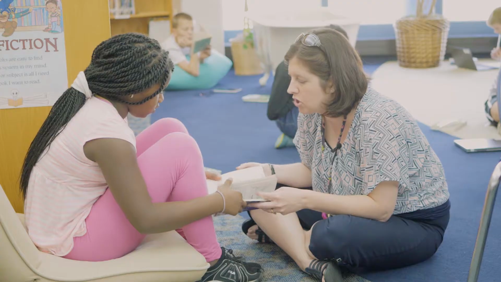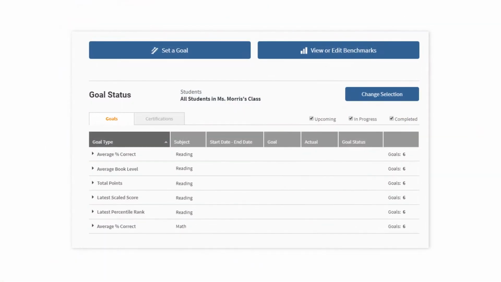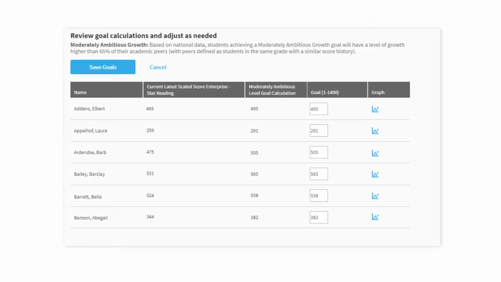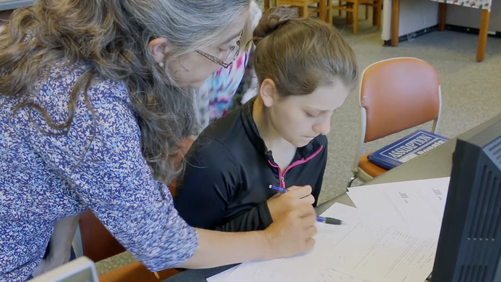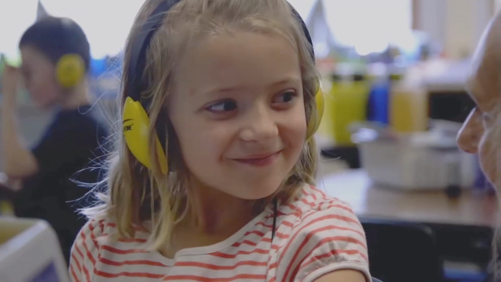Once educators have identified the level of support and instruction each student needs, they can easily set individual goals using the goal-setting tool included with STAR assessments. This tool is specially designed to help teachers set the most appropriate goals for each student. It gives teachers helpful resources and guidance so they can be confident they are setting the right goals.